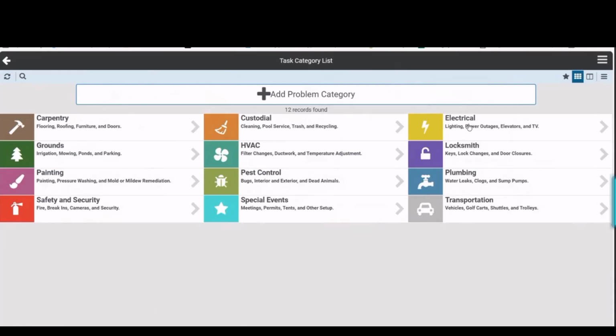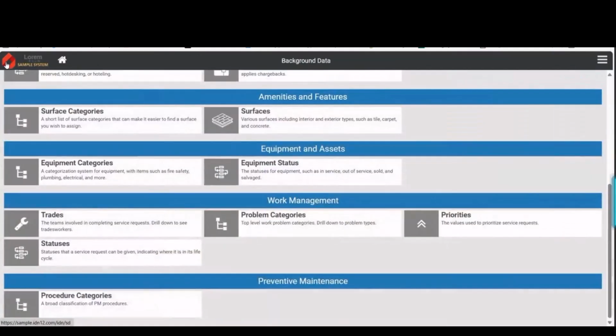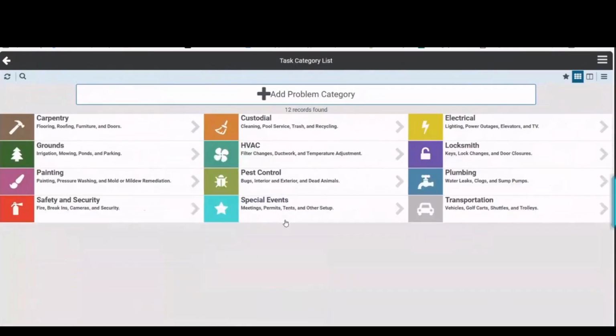By the way, I've got another quick comment here. I would change the name of this from problem category to service opportunity category or something like that. I like that.